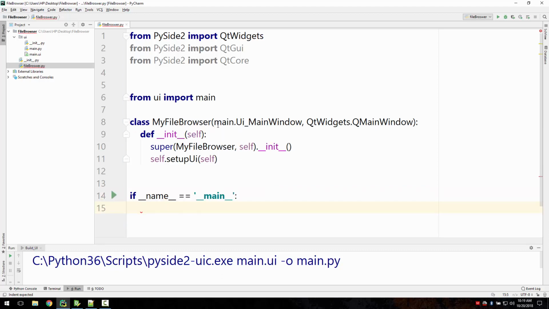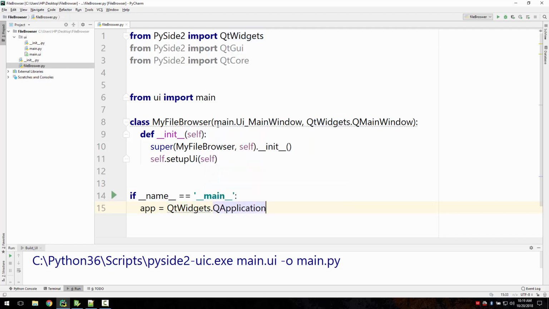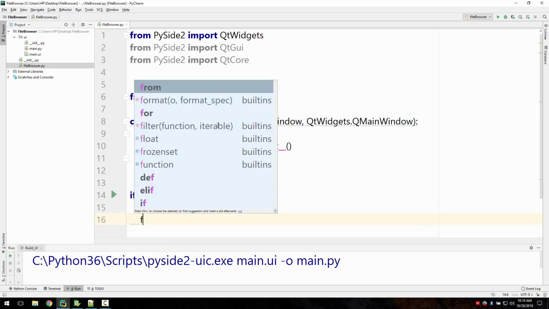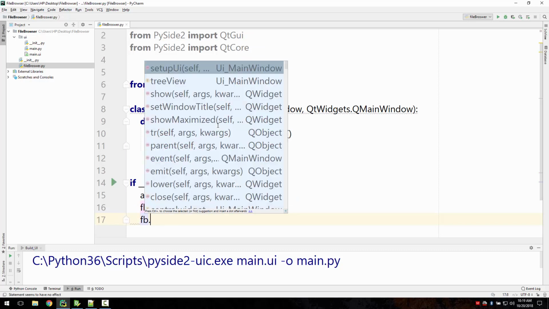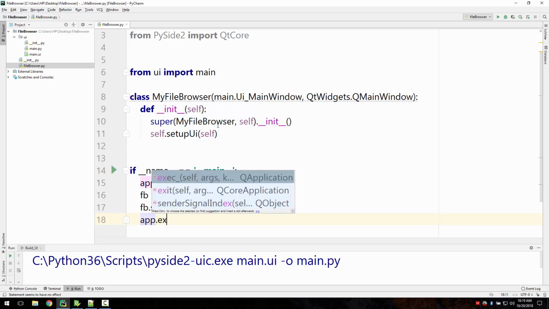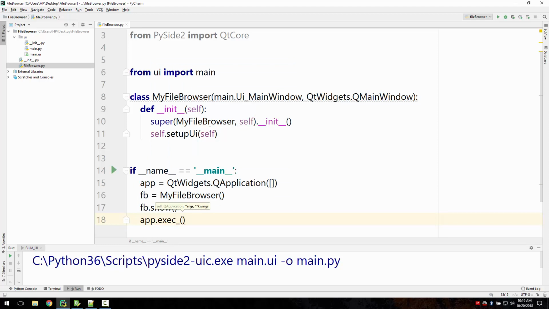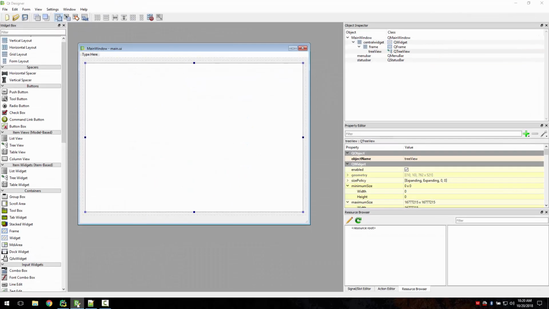Let's create a main, and in that start with the QApp. So app equals QApplication. Last time QApplication was part of QtGui, but now it exists here. So we need to create a QApplication, and in that we need to call our file browser, which is my file browser, and then we need to show our file browser, and then let's execute this. With that we should be able to see our UI that we created in Qt.